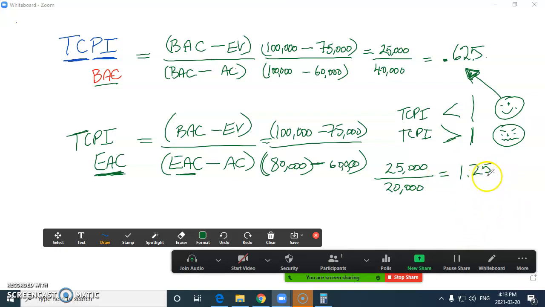1.25. So in this case, if we want to get to the estimate at completion, we still got to keep our foot on the gas with regards to our performance on the project. If we want to just get to our budget at completion, we can relax a bit because the number is less than 1.